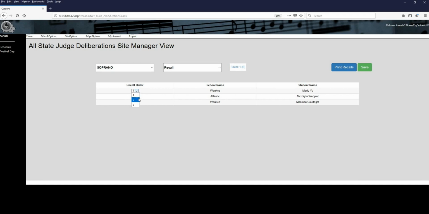So we don't want to have something like that, where we have Waukee against Waukee and Waukee. So we've got to take our 2 and take our 3 and flip them around. So we're going to make this one 3 and we're going to make this one 2. Hit save, and now we've got Waukee spread out so they're not back to back. That's what we're looking for.